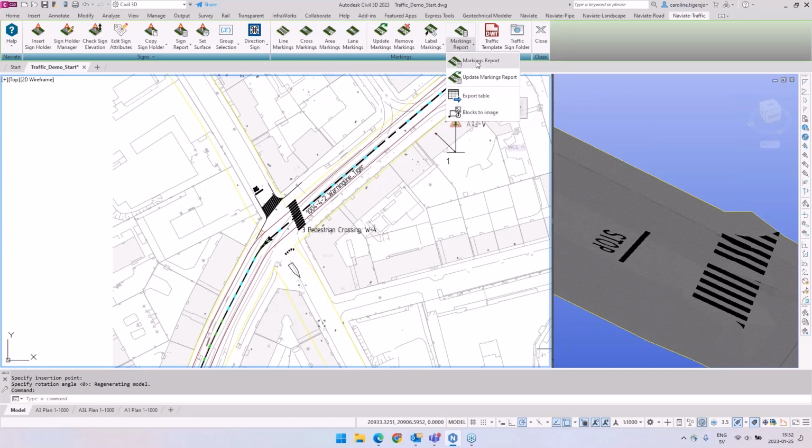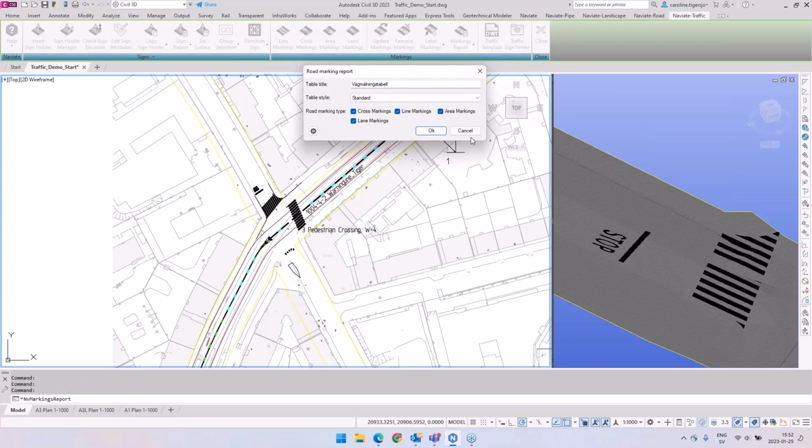So the markings report here, I don't get any choice in selecting.